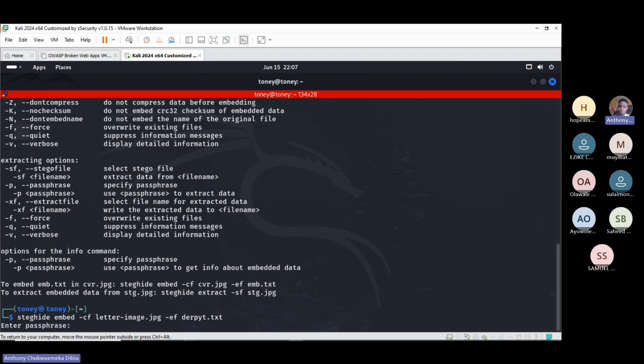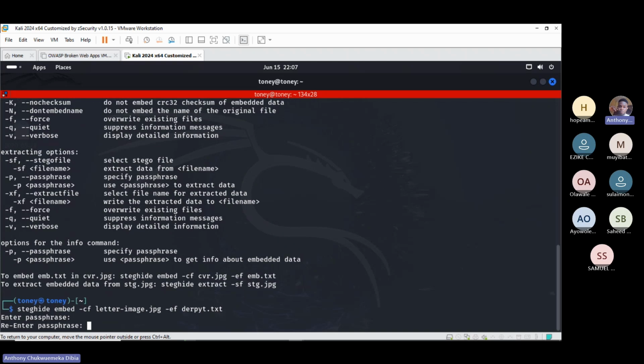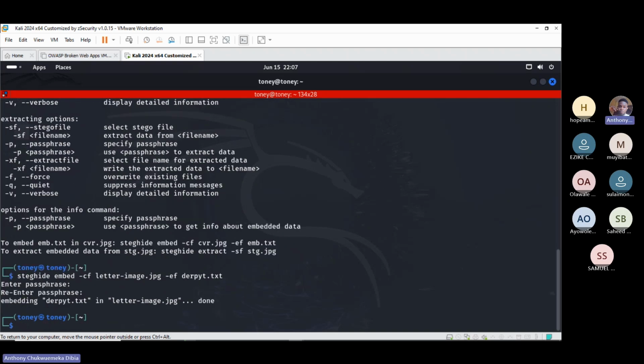So I press enter. Enter passphrase. A passphrase is also a form of password that you want to use. So now I have embedded a text inside this image. If I send this image to you normally, you would think it's just an image. You understand? But the moment you extract the file I sent through it, you realize that it's not just an image. The next command is for you to check if that particular file has something embedded in it.